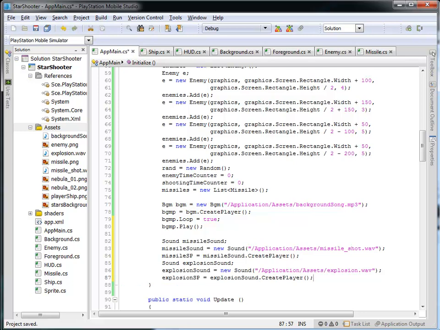Okay, so now I have my missile SP and my explosion SP, and both of these are different sound players bound to different sounds. The missile SP is bound to that missile shot wave file, and the explosion SP is bound to that explosion wave file.